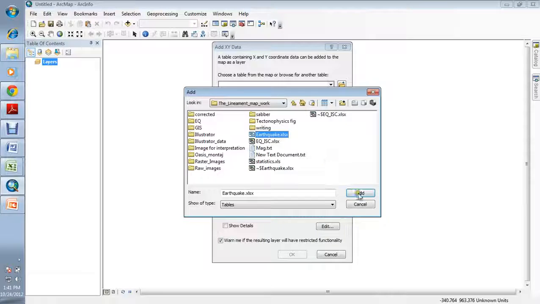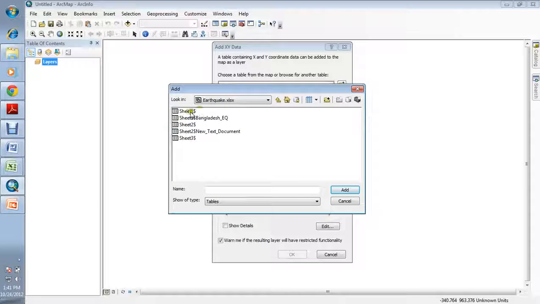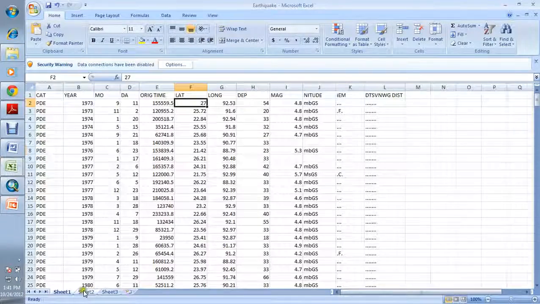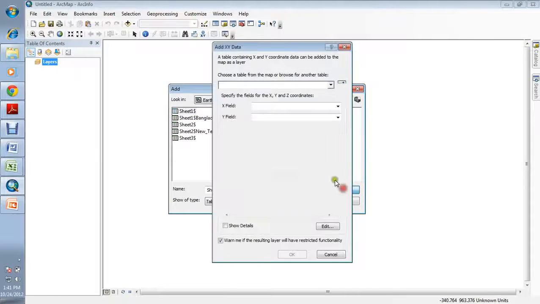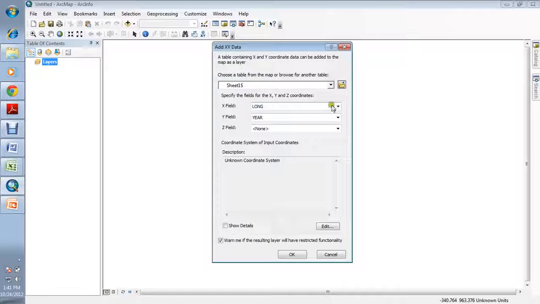If you add this, you will get the different sheets: sheet 1, sheet 2, sheet 3. I will add the sheet 1 data. Then for the X field you choose longitude, and for the Y field you choose latitude. If you want a Z field, you can choose magnitude, for example. It doesn't matter; any data other than X and Y can be used for the Z field.